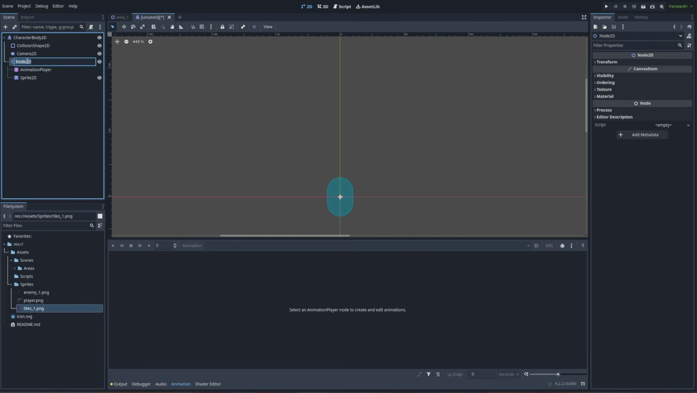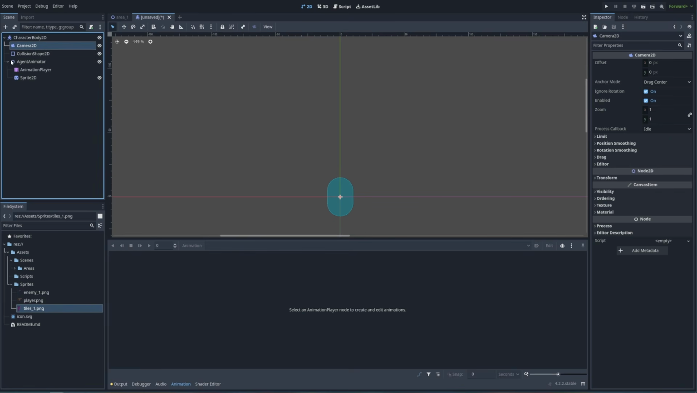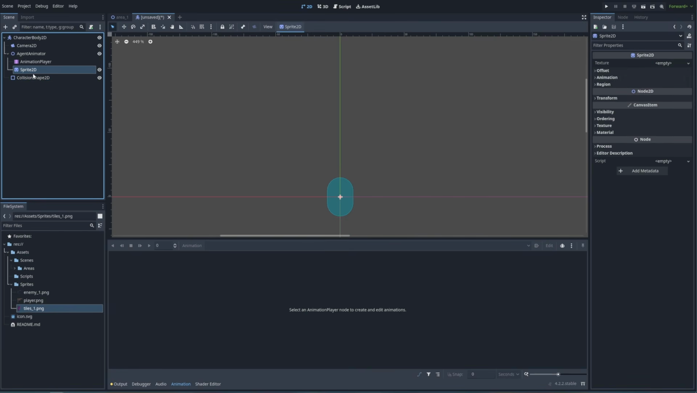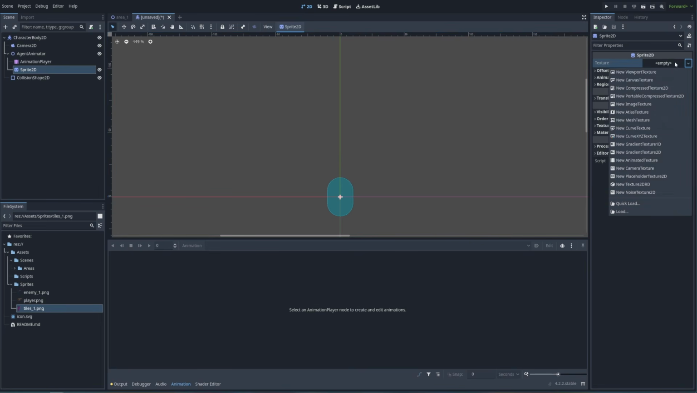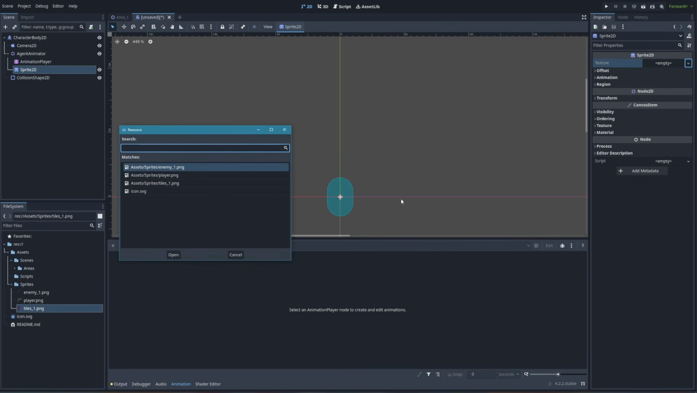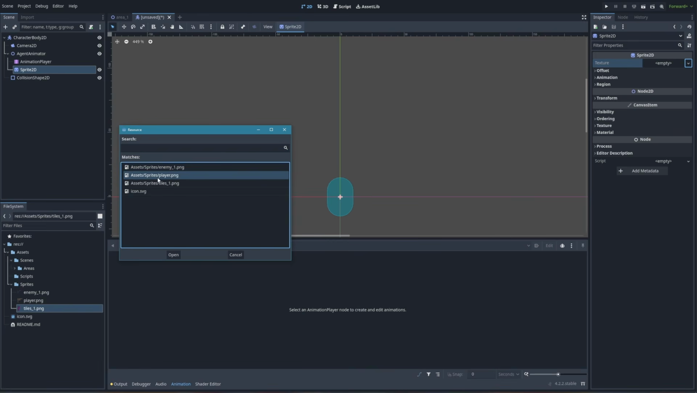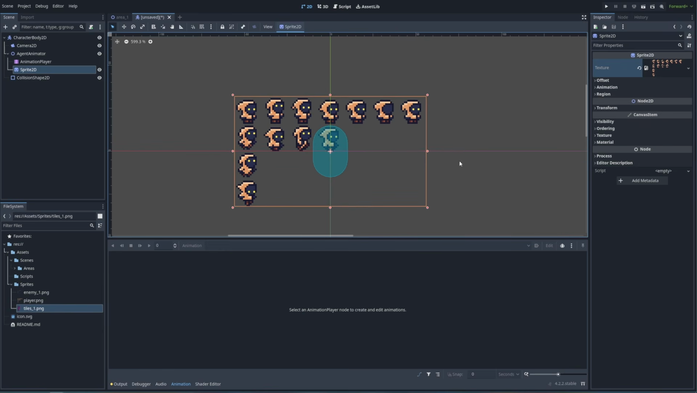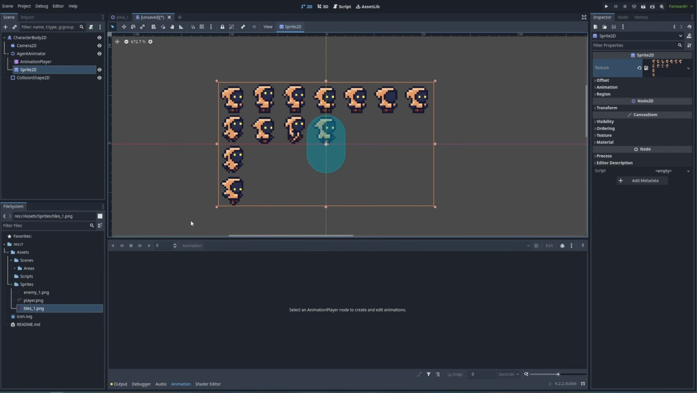I'm going to go ahead and call this Agent Animator. There we go. And I'm going to move the camera up here just to organize things, and the collision shape down here, just so that it appears in front of the sprite. We're going to go ahead and add a sprite. So under here, texture, we're going to go quick load. I've already imported the player sprites here. And we've got our player sprites. And obviously they require a little bit of editing.